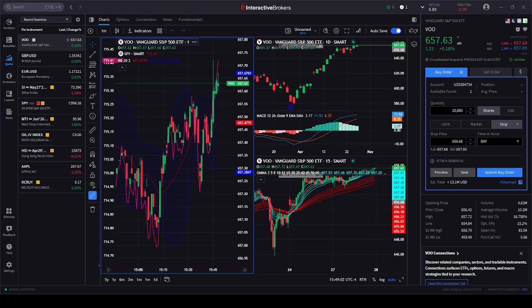Welcome to this tutorial on how to put a trailing stop loss in Interactive Brokers. A trailing stop loss is an essential tool for protecting your profits while allowing for potential gains as the market moves in your favor. Today, we will walk through the steps to set it up effectively.